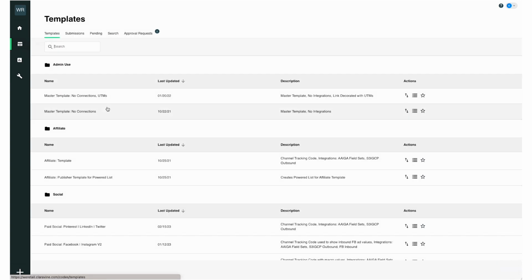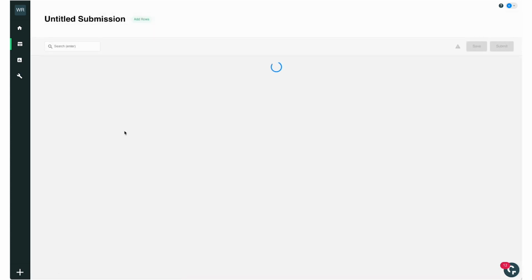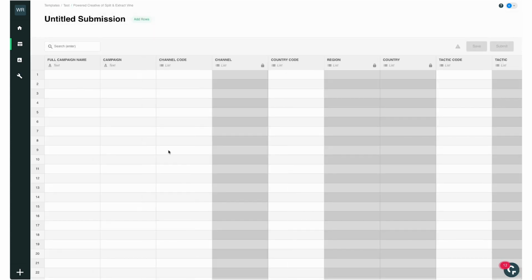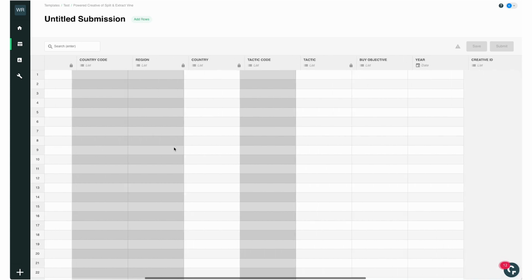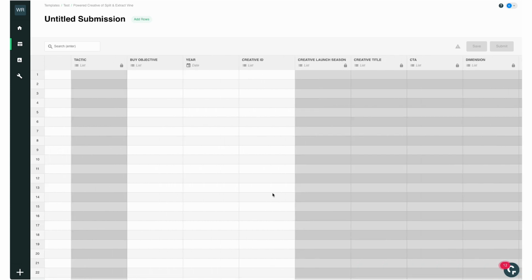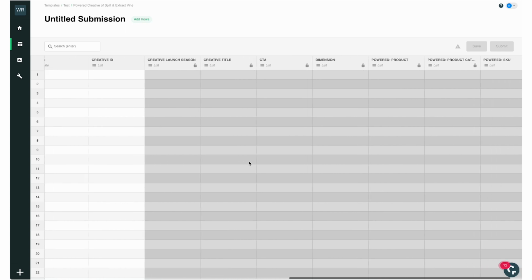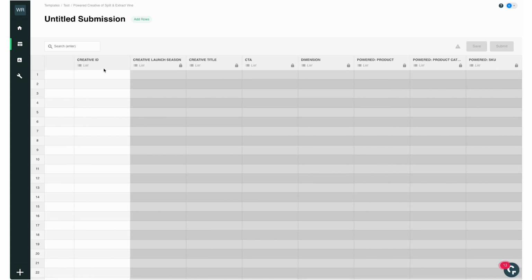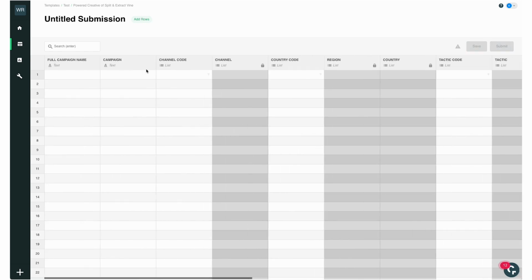Now we can jump into that powered template. Now that we have our year column and our creative ID column mapped correctly, we can paste in our values. You can see all of these grayed out columns because again, this is a powered list, right? So I could go and select an ID that I've generated and it's going to pull in all this information. But we don't want to do that manually. We don't want to associate those manually to our campaign. We want to do it automatically based on what's already provided. So we paste in these values.